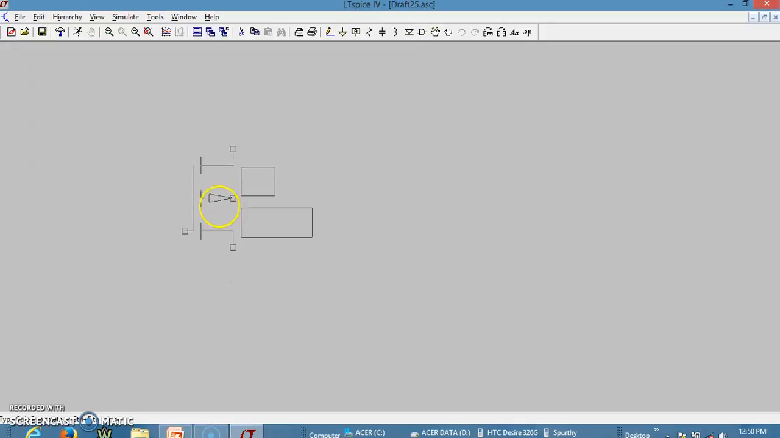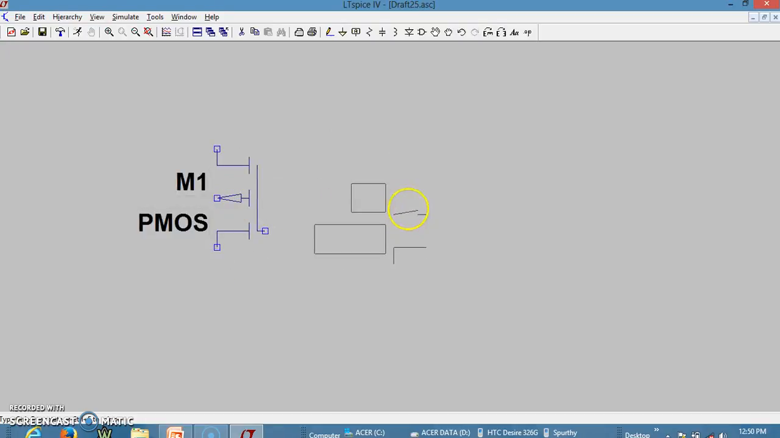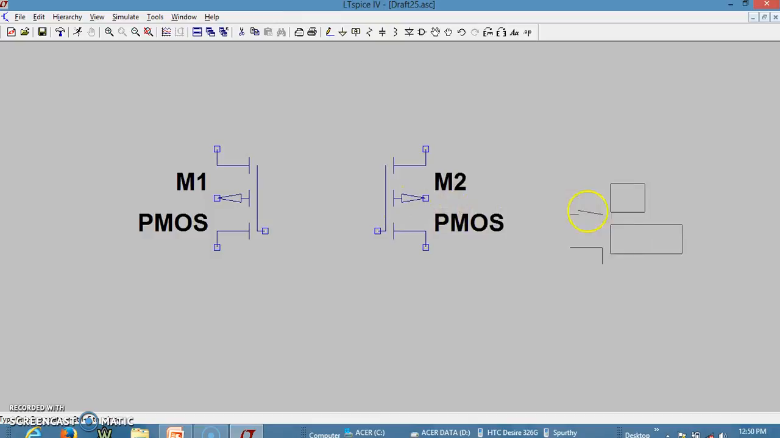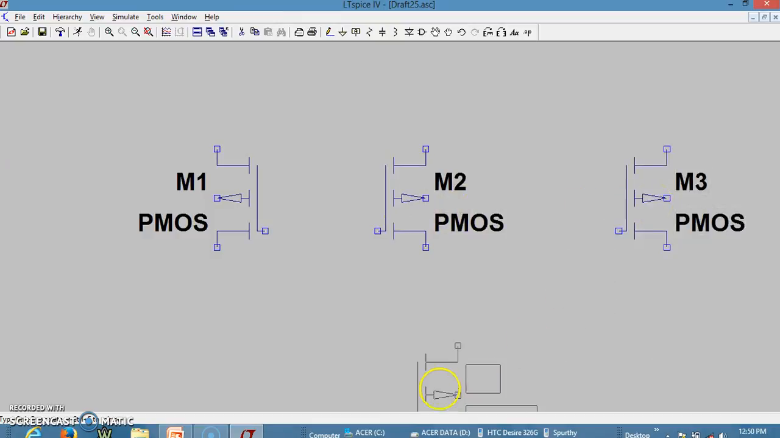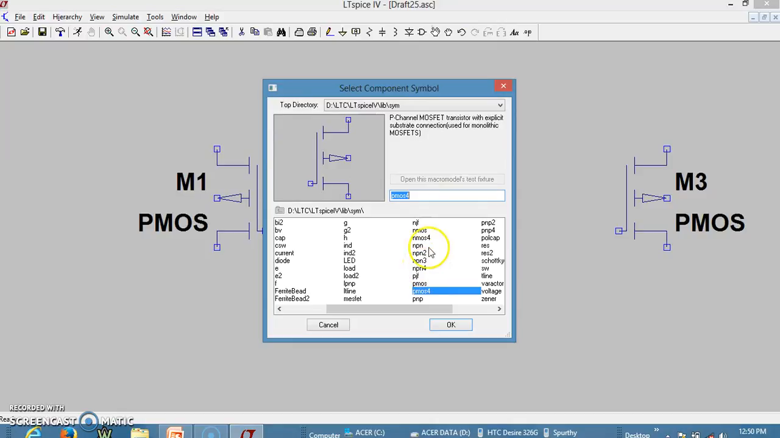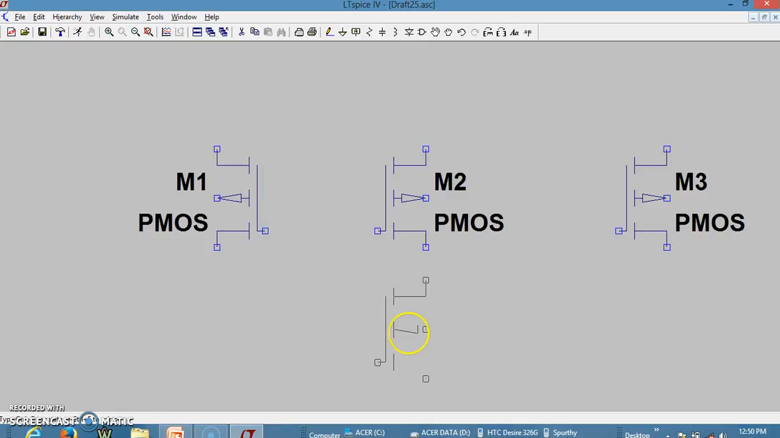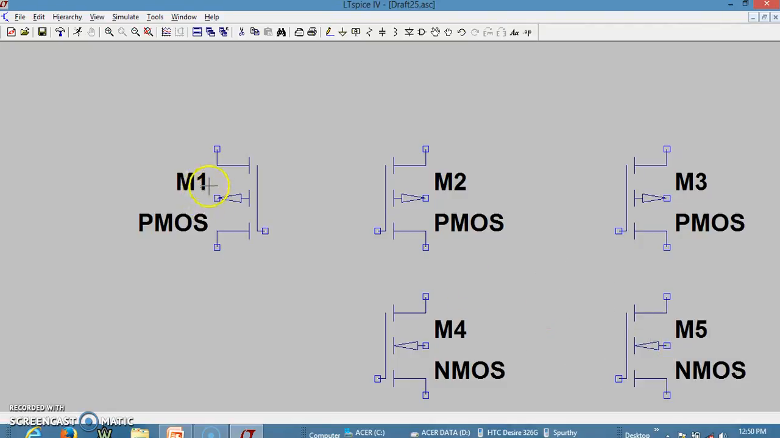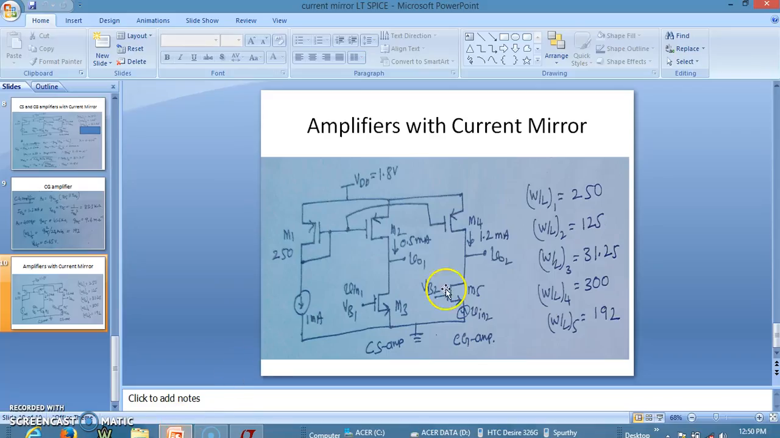So let me rotate, flip this. Okay, this is the PMOS transistor. Let me have this as a load transistor, and let me have one more load transistor, and let me have two NMOS transistors for the CS and CG amplifiers. So this is for CS, and let me write this as for the CG amplifier. Giving the same dimensions and same names for the MOSFETs as in the design, let me write this as M1, M2.